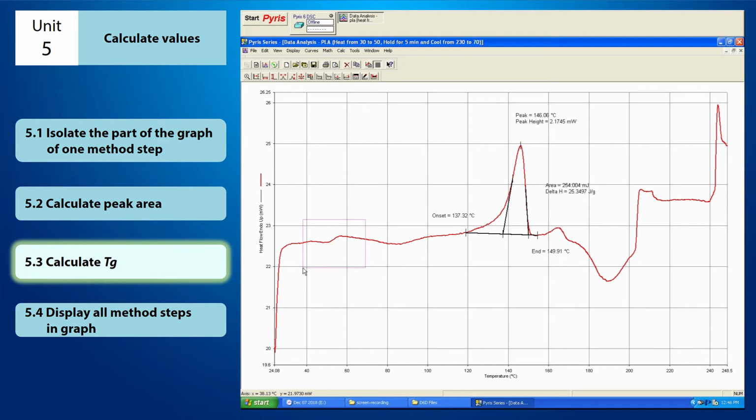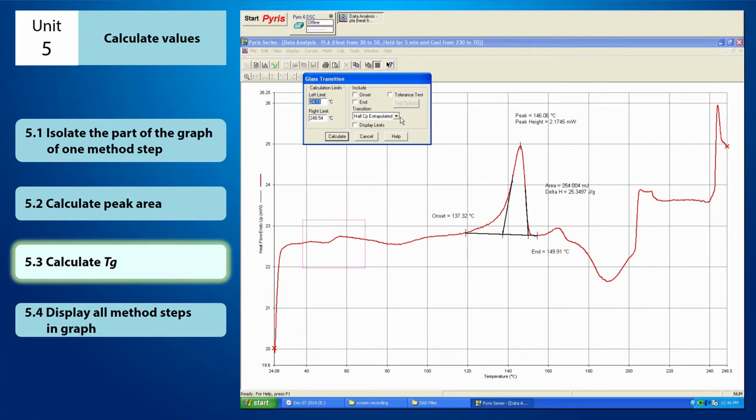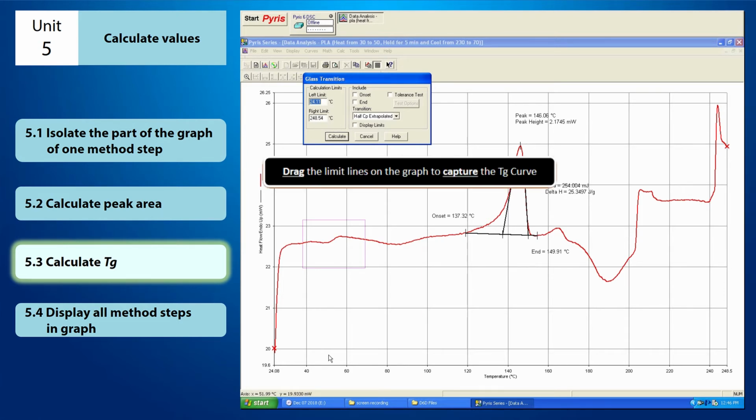Now, you can begin to calculate the Digi. First, click Calc on the ribbon and select Digi from the drop-down menu. Once you had clicked Digi, the glass transition window will appear. From here, you have to set up the glass transition window. You need to drag the limit lines on the graph in order to capture the Digi curve.